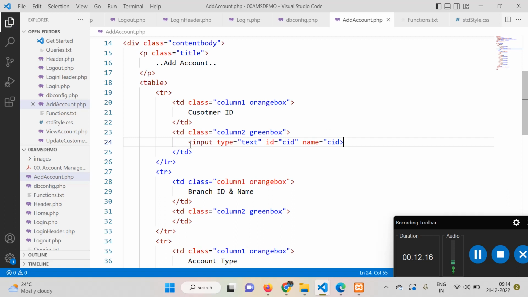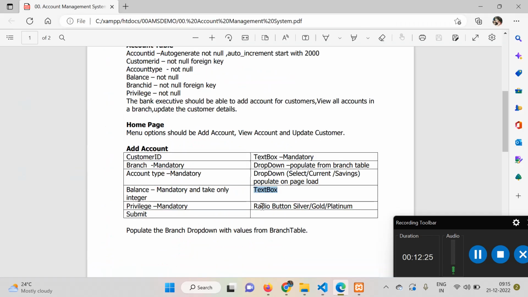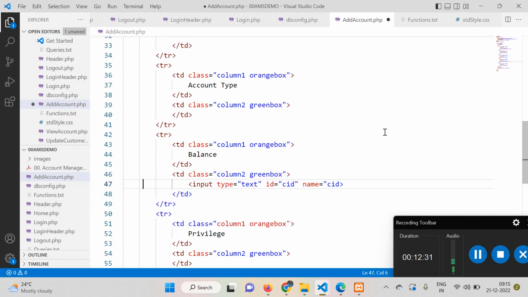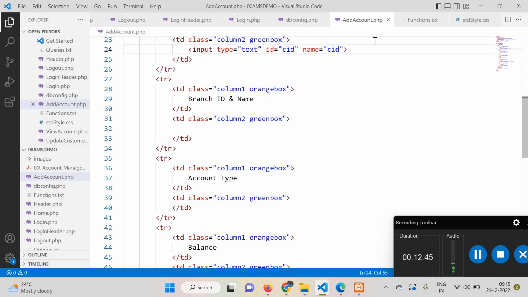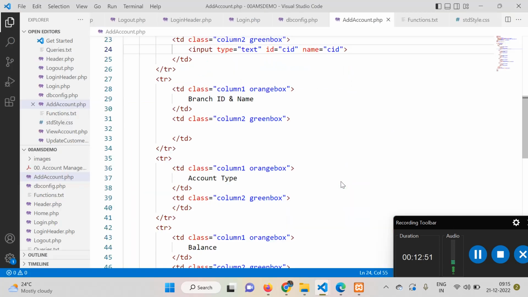So the same thing we can copy and paste in the corresponding balance. So balance is a mandatory field; mandatory validations and all we can do later. So balance name also balance. I will check for each and every step it is displaying, so it will avoid debugging one code at the end.